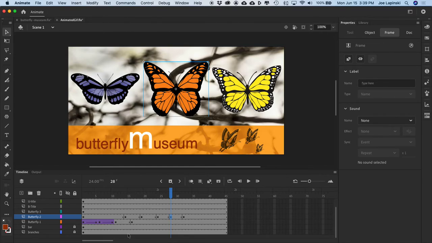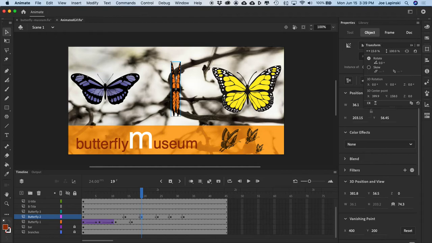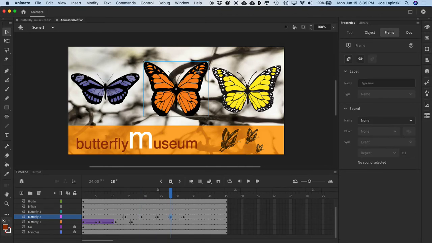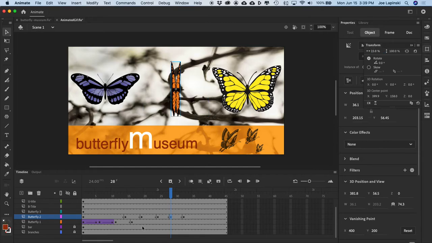Okay, so let's do something similar. Let's select the keyframe in frame 19, select the butterfly on the stage, turn on your transform panel, and let's decrease the width to 15%. Now let's do the same in frame 28. So select the keyframe at frame 28, select the butterfly on the stage, then turn on your transform panel and change the width to 15%.